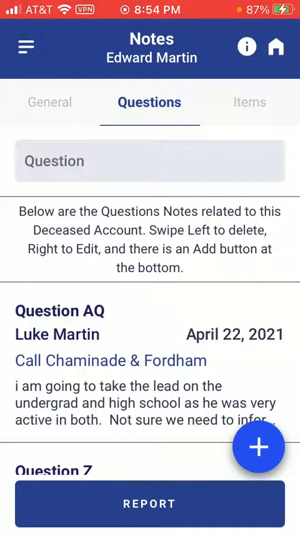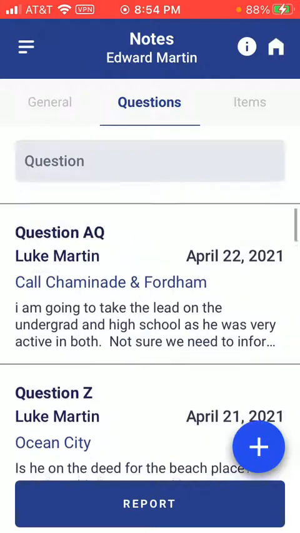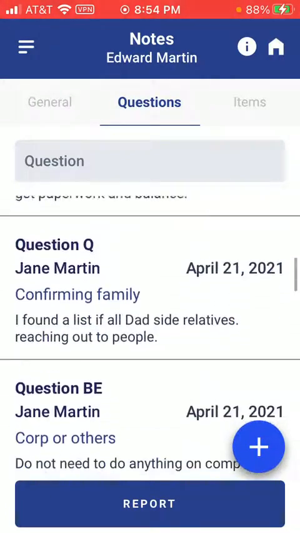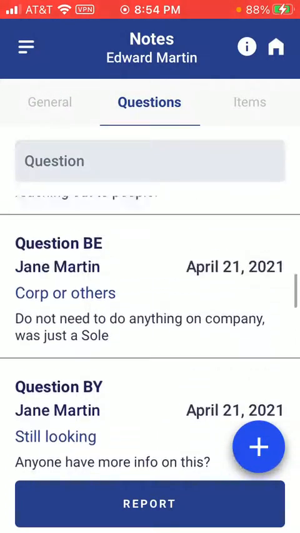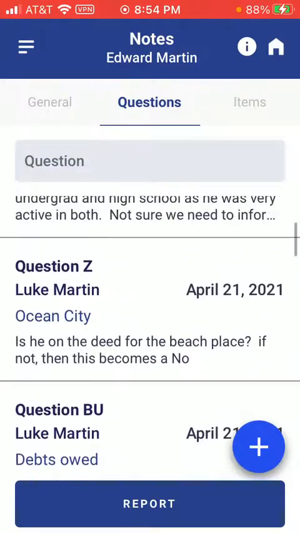Then you can add notes for specific questions. And if you select the note button while you're at a question, it will pre-populate it for that note, so you won't have to select that. So here you can see for question AQ, question Z, question BU, question Q, it's in chronological order when people put them in. It's not in the letter order.